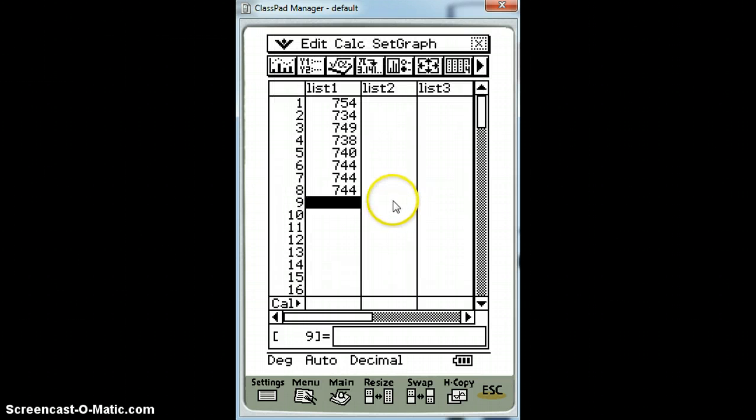Now let's look at the situation where the data items occur more frequently. In other words, we have a frequency for each of those data items. So I'll just put in some numbers here for frequencies. And we put those frequencies into list 2. So in this case 754 appears twice in our data set, 734 is 4 times, and so on.